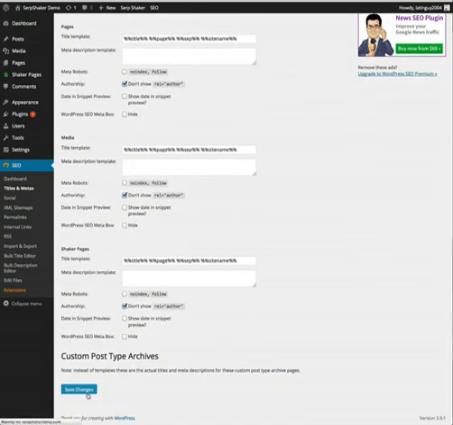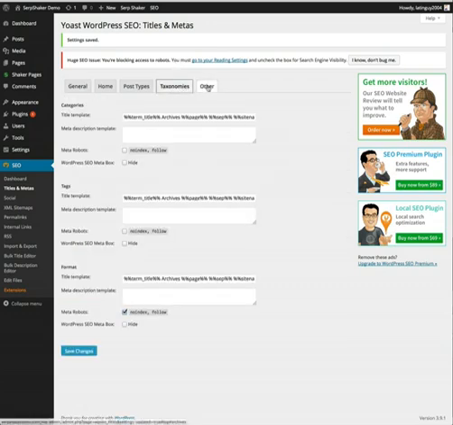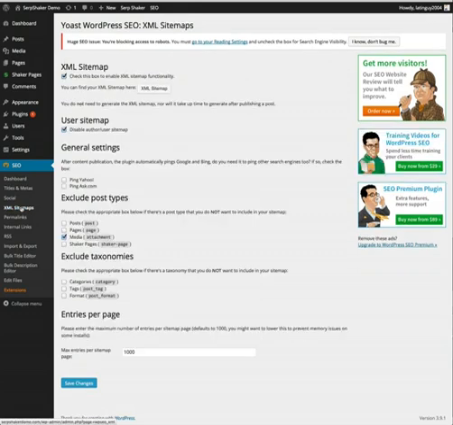Save those changes. Pretty much everything else is good the way it is. All the other settings are good. What I like about this plugin is that it does allow you to have the sitemap functionality built in already, so you don't need a separate plugin for that.